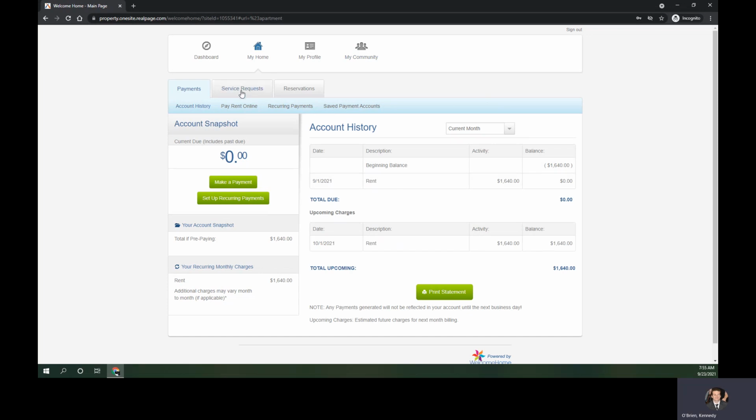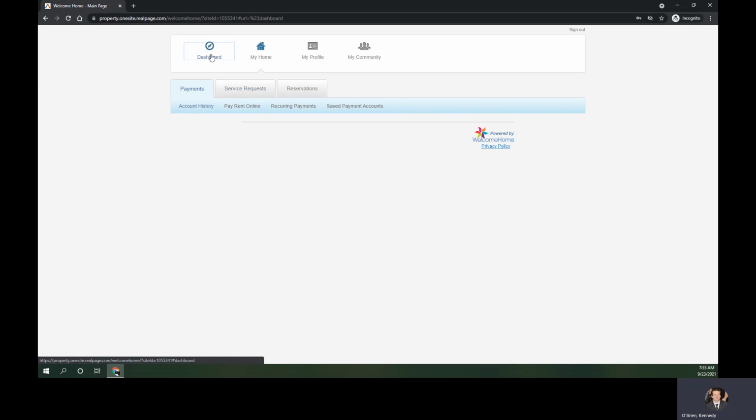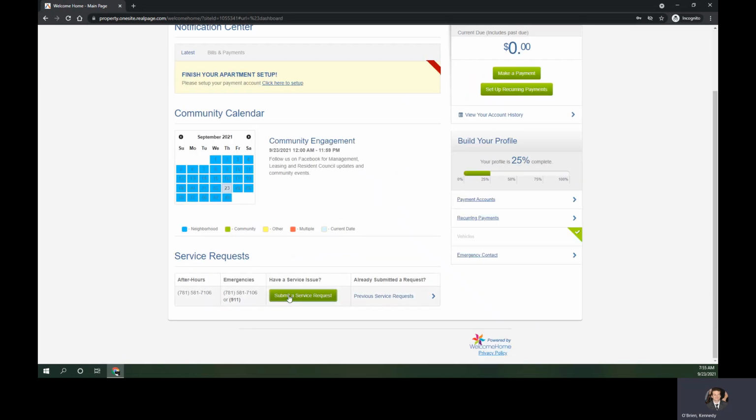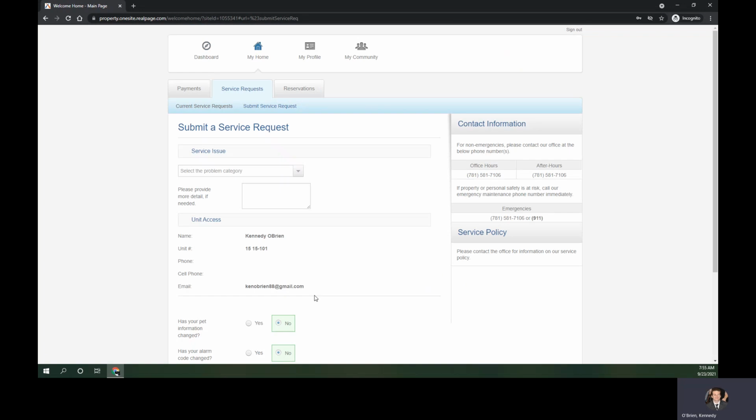I'm going to move on now to the service request section. You see there's a tab here for service requests. We can also find it on the dashboard down at the bottom, submit a service request. There's a few different ways to get there, which is great. We like having that flexibility. So I'm going to do it just from the dashboard. I'm going to hit submit a service request. Now it takes us straight to the submit page.